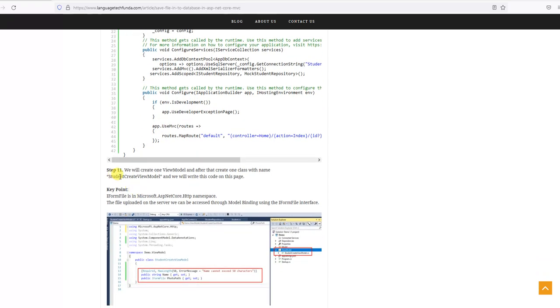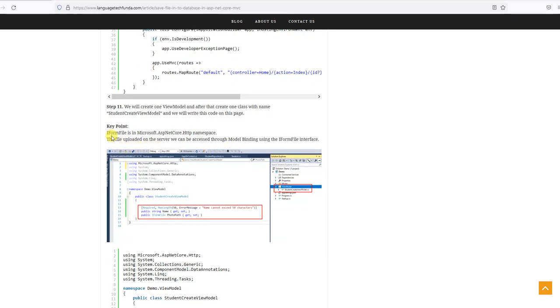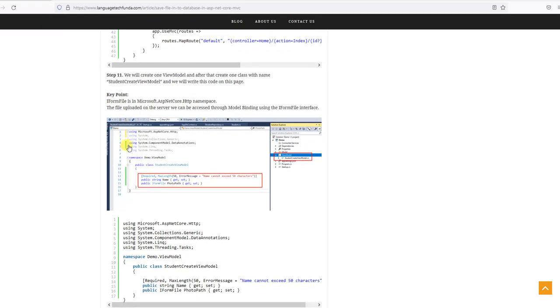After that, in step 11, we will create one view model, and after that create one class with the name StudentCreateViewModel, and we will write this code on this page. And here the main point is that IFormFile is in the Microsoft.AspNetCore.Http namespace. This is for file upload on the server. We can access it through model binding using the IFormFile interface.